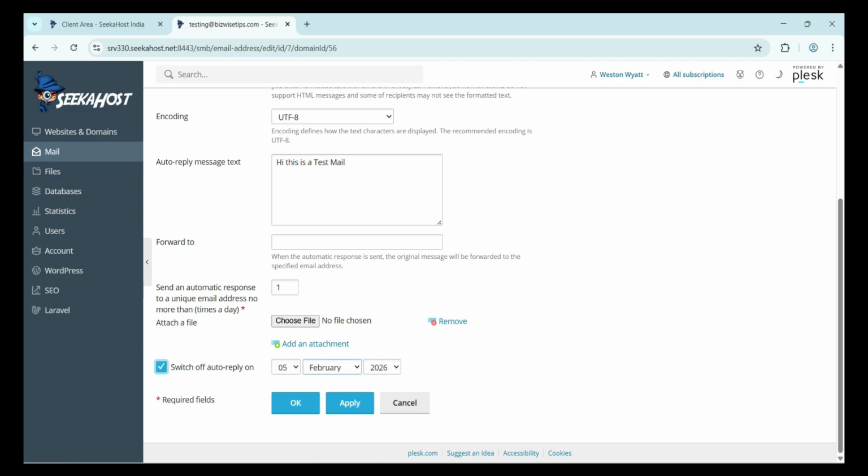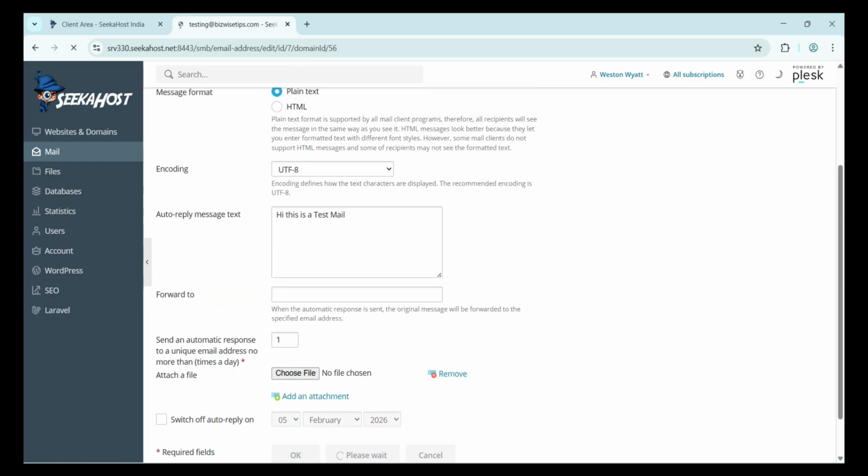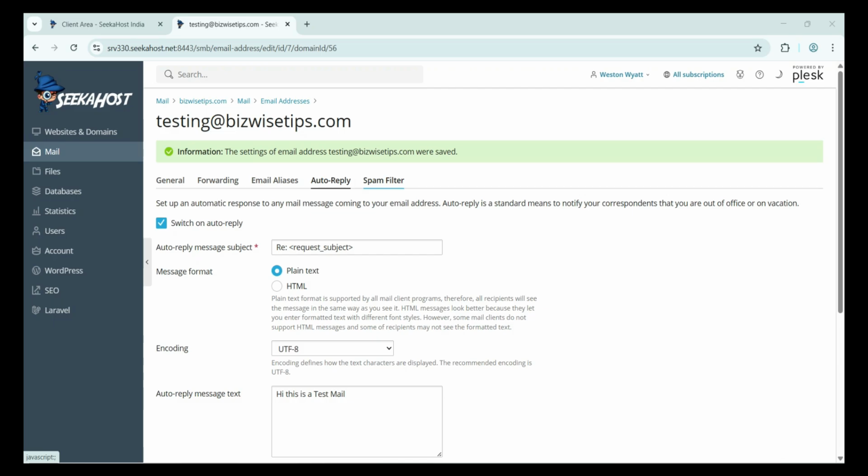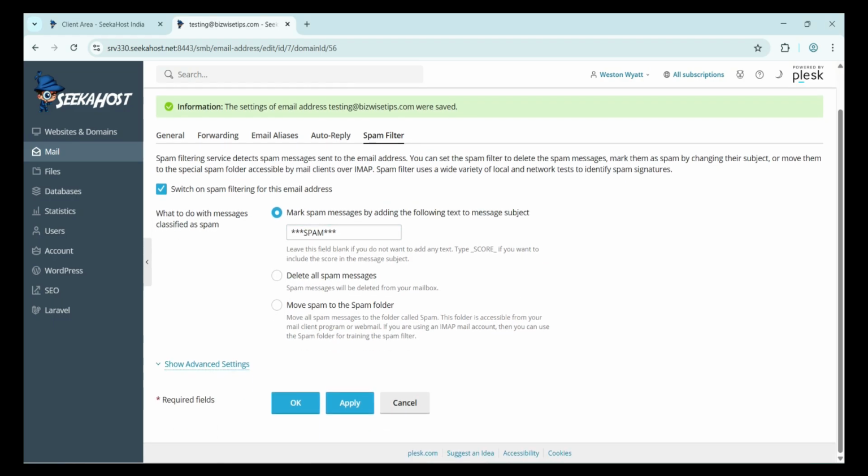Now tick the checkbox, switch off auto reply on. Here you can fix the time to turn off the automatic response. Now click on OK or apply button to save the changes. Now on the top menu bar, click on the spam filter option. It will open the spam filter settings.